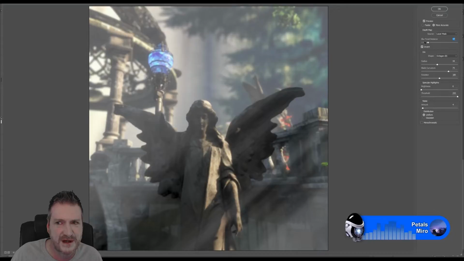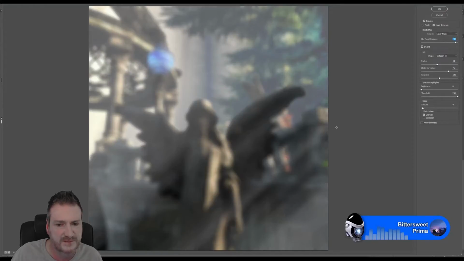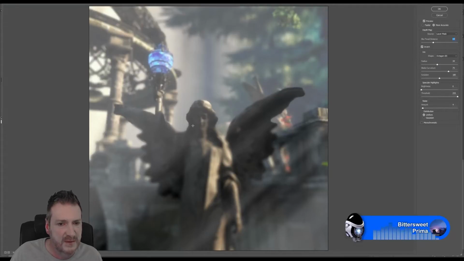You keep pulling it down until you get the part of the image in focus that you want and the part still blurred that you want. You see, as I pull it further down, the angel becomes more in focus and the background stays blurred. The opposite will happen when we go right to the top, it'll blur all of the image. So our focal point is going to be that angel holding the urn here in the foreground. So we're going to pull our blur focal distance down until we get her in focus and the background still blurred.